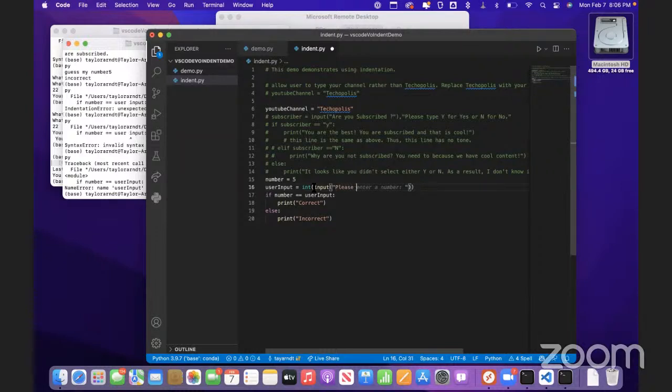It's time to take over the world. Enter your guess, quote, right parenthesis. If number equals user input. Payon: user input equals input, please enter your guess. Time to take over the world. Awesome. That's awesome, Payon. So let's try it now, y'all.